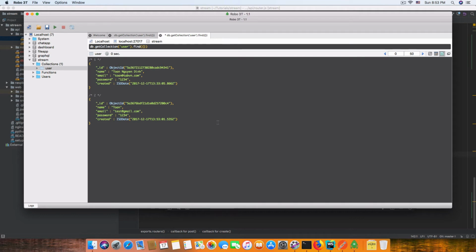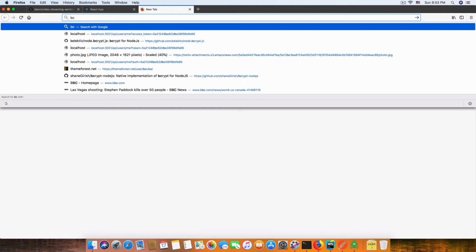Okay, so the next problem is user password. We don't save a user password as plain text. That is not secure. So how do we do that? To encrypt a new user password and compare it later, a new library. We do recommend bcrypt, not bcrypt-nodejs.